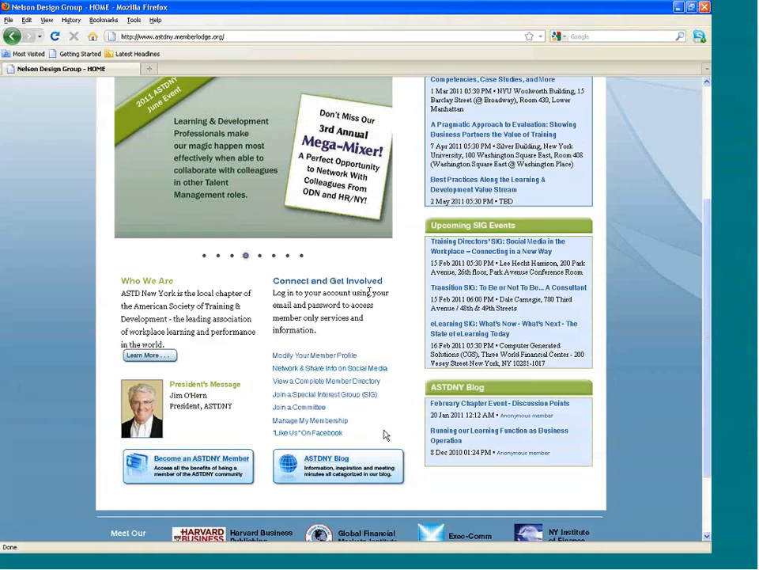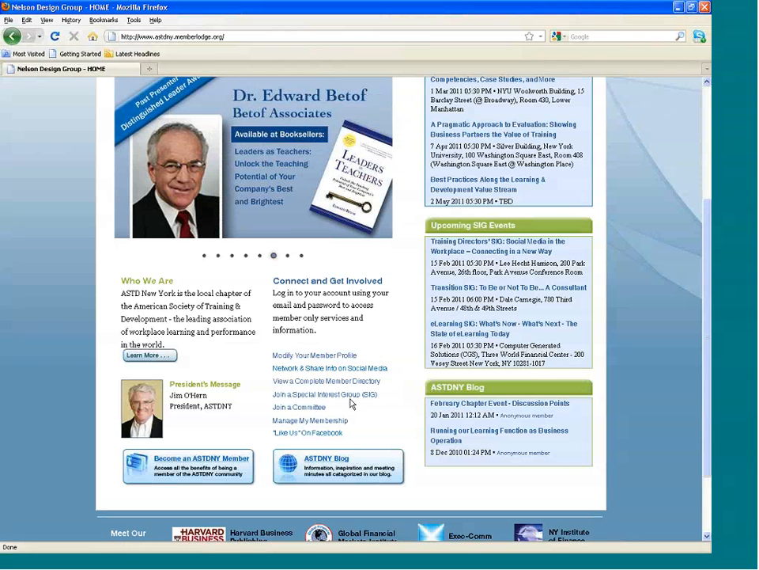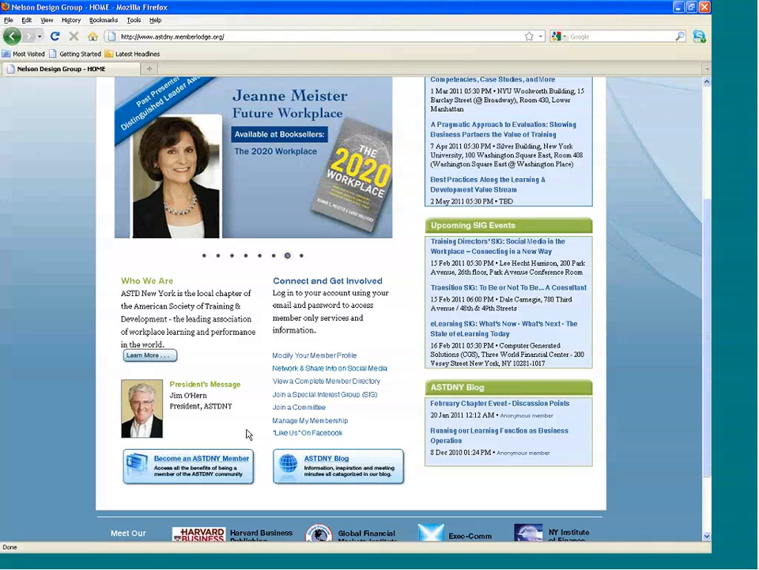In the middle, you can connect and get involved, which is where you can access portions of the website that are for members only, including social media, a members directory, joining a SIG or a committee, and managing your membership. On the left, we have the message from Jim O'Hearn, the current president.